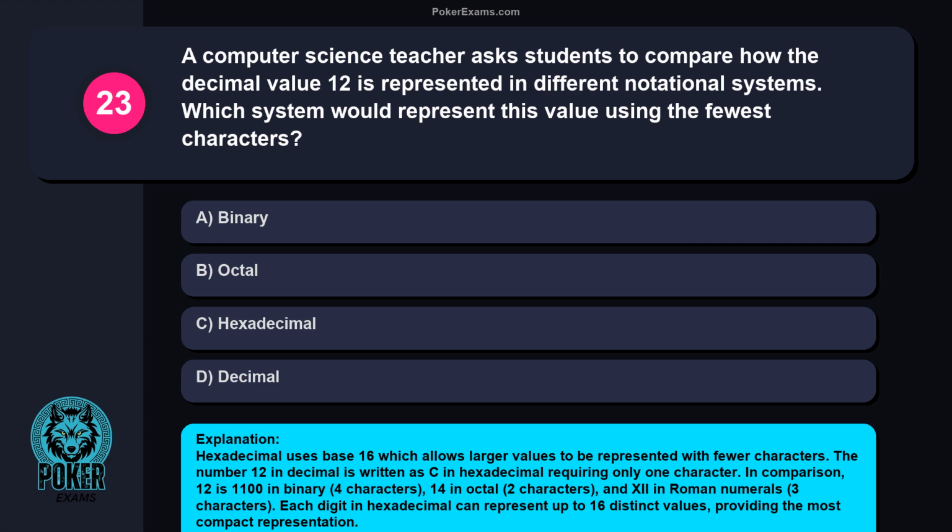Hexadecimal uses base 16, which allows larger values to be represented with fewer characters. The number 12 in decimal is written as C in hexadecimal, requiring only one character. In comparison, 12 is 1100 in binary, 4 characters, 14 in octal, 2 characters, and 12 in decimal, 2 characters. Each digit in hexadecimal can represent up to 16 distinct values, providing the most compact representation.